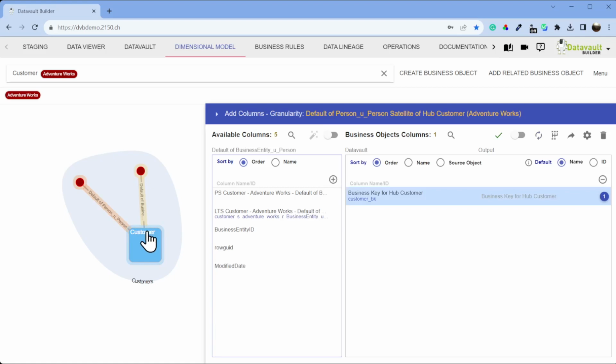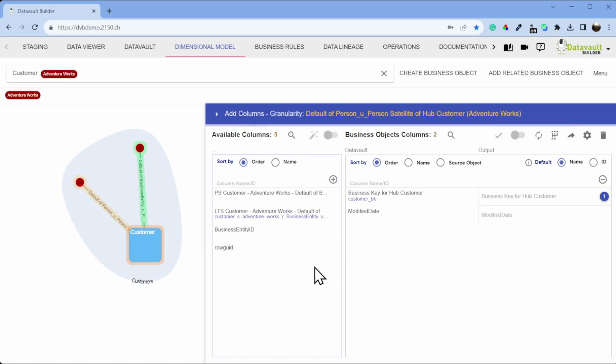Why is this the case? Because we loaded data from the business entity and we loaded data from the person table. This created two different satellites. So let's have a look on how this looks like. In here we have just the modified day, and in here we have more attributes. Let's add them all.